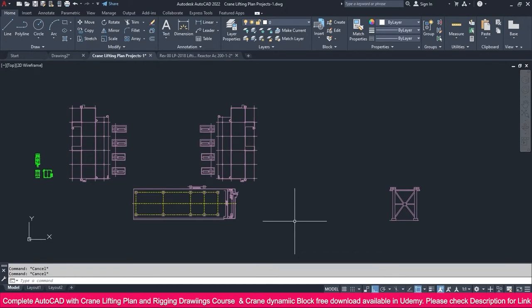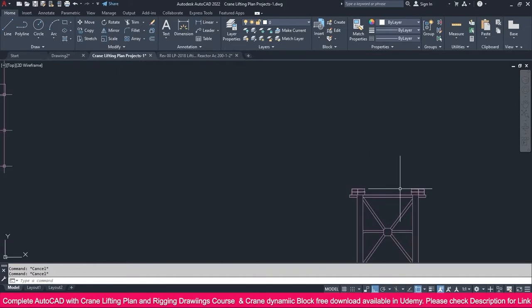That also you need to contact your site department or concerned department and you will get the exact view. So this is the view. Here two columns and bracing are there and we need to place that one in this flow.